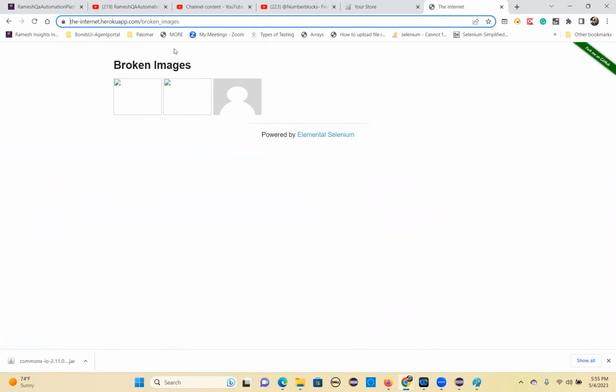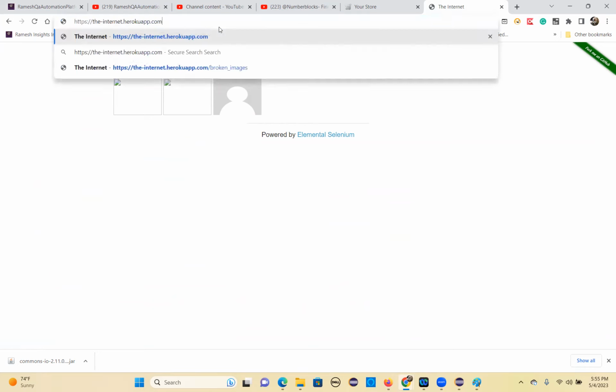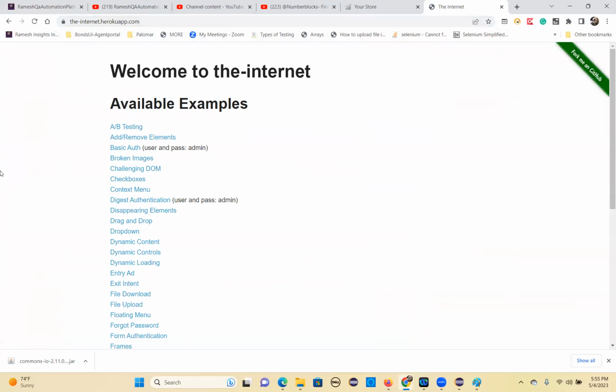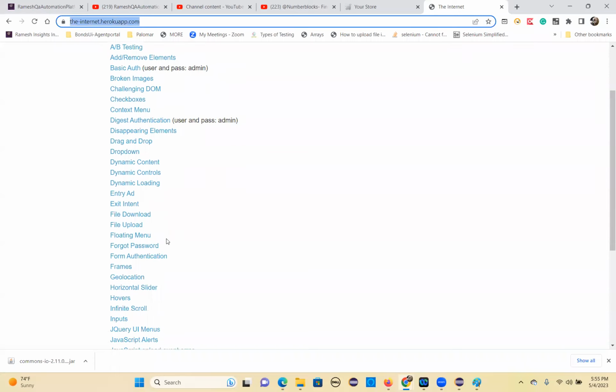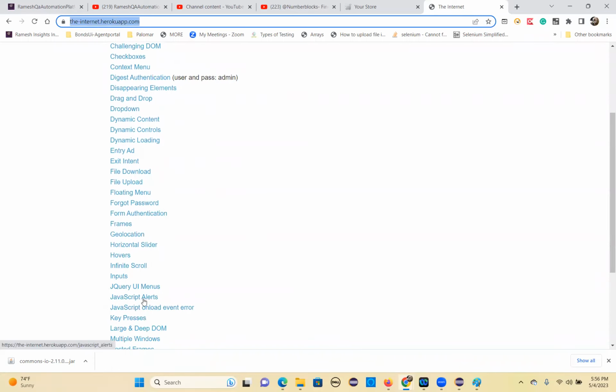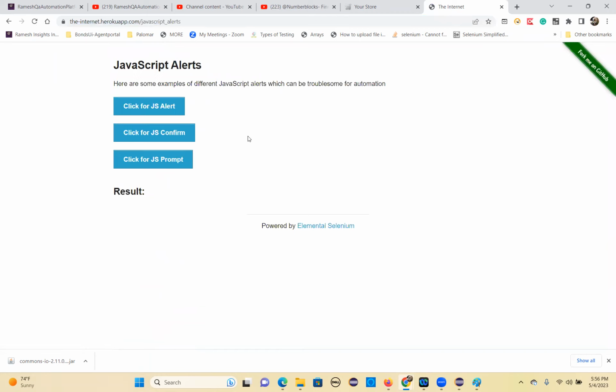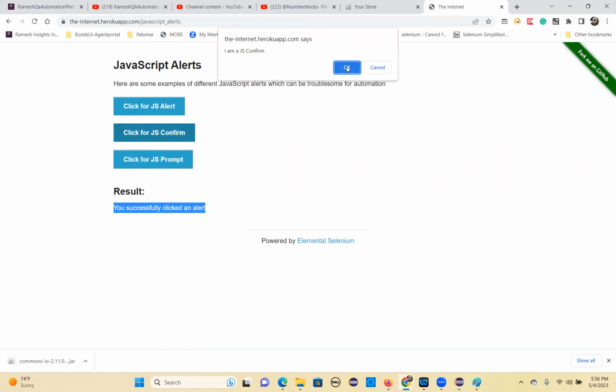I'll show you simple alerts code. You open this URL and you come here, JavaScript alerts. If you go here, you can see 'Click for JS Alert'. So this is the alert. How can you handle this alert? You have to pick this message also. Click for JS Confirm. Click OK, so you clicked OK. Based on your input, click cancel, you clicked cancel.